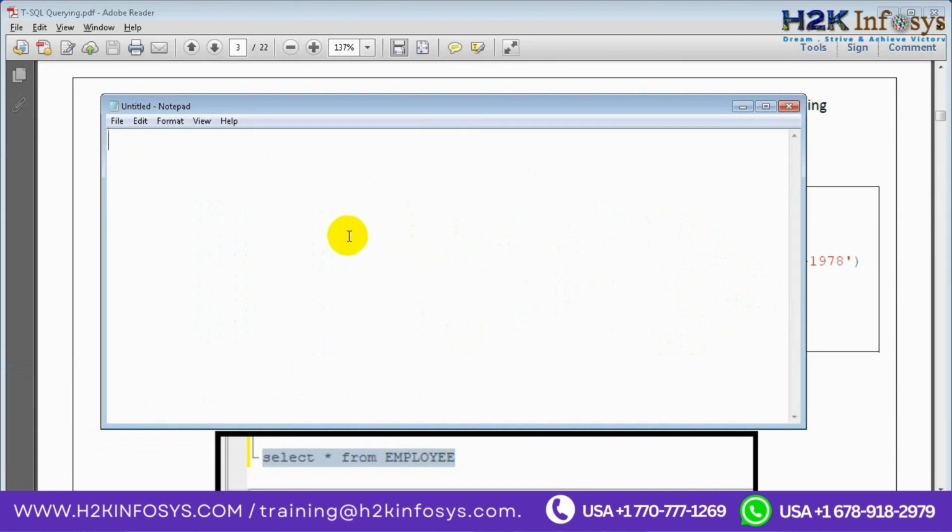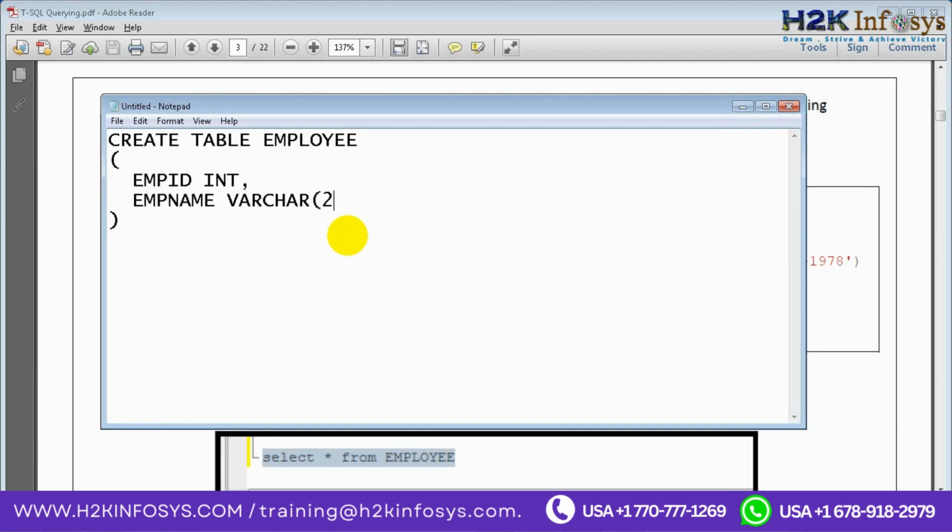So we saw that we need to create a table using create table, and we need to give the table name, for example employee, and then we need to give the column names like empid integer, and the column name like emp name varchar 20. So this is how we normally create a table.